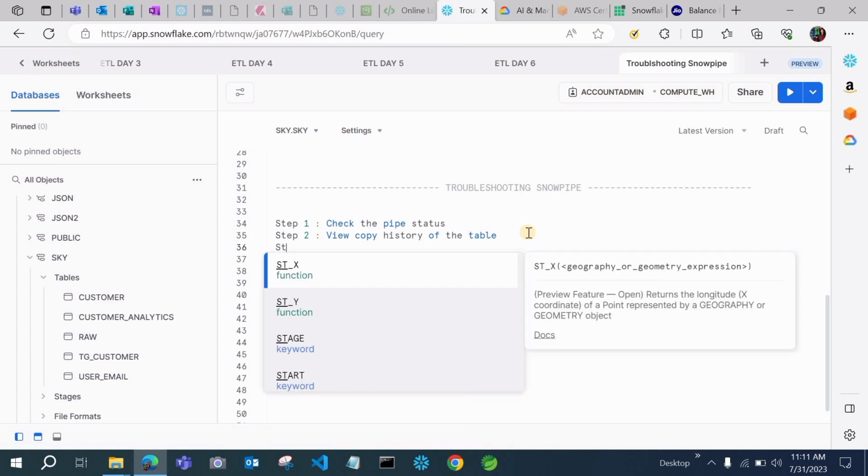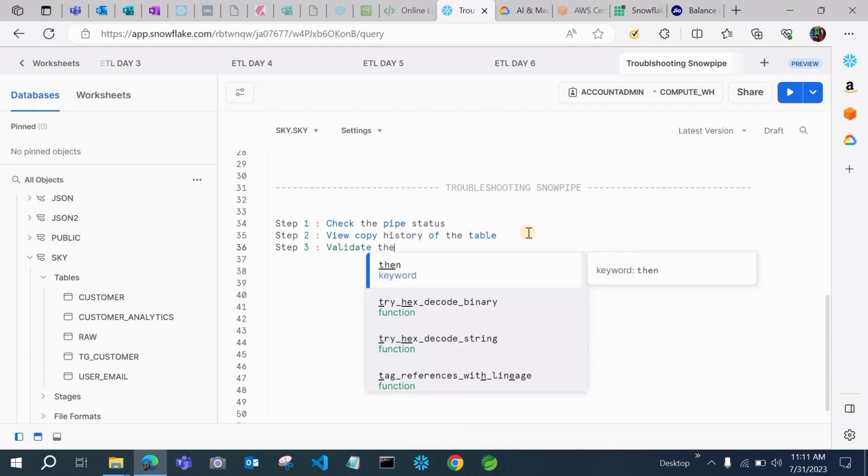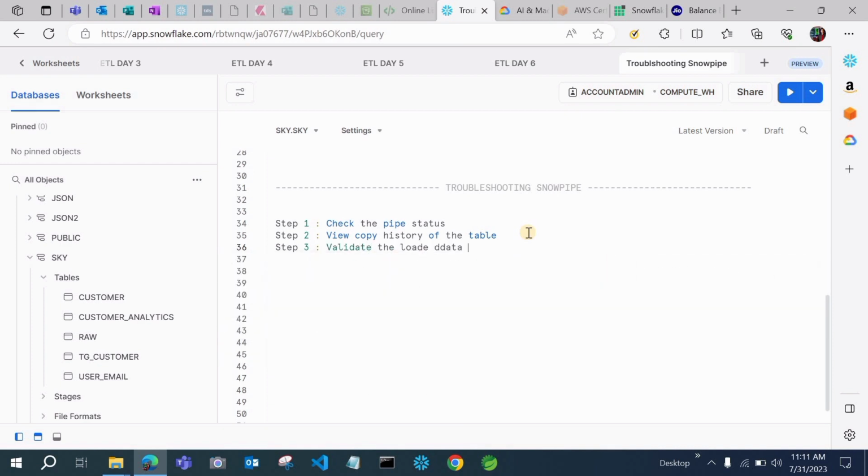For step 3, which is very simple, you can just validate the loaded data in the table. In the pipe status, whenever you check the pipe status, you can check the last received message and the last timestamp. You can also check the last forwarded message and the last received message. Like that we can check. You can check out these things. These are some of the steps which you can check.